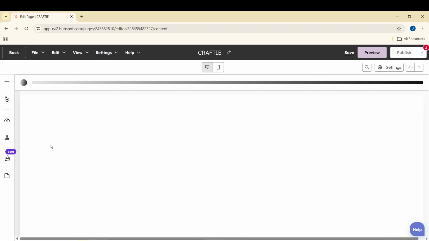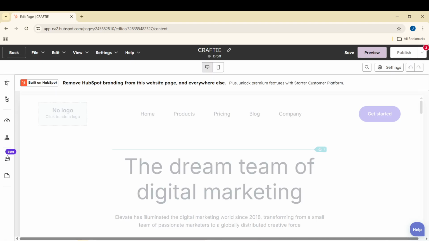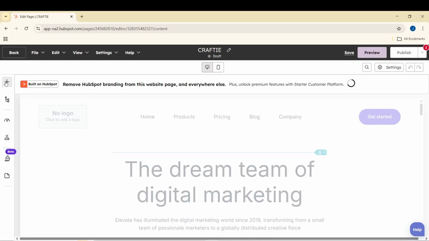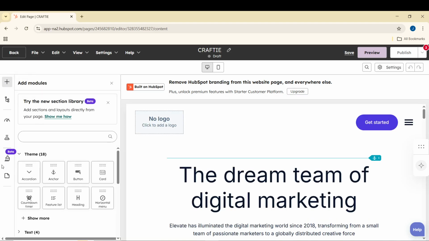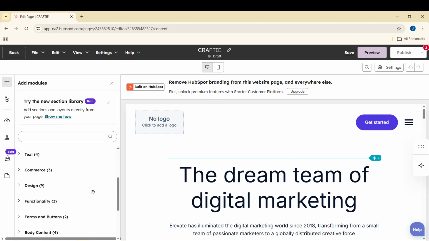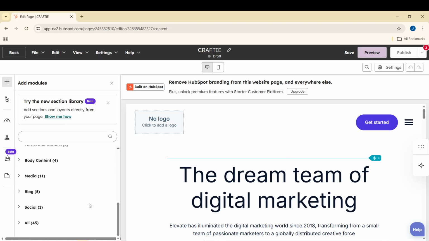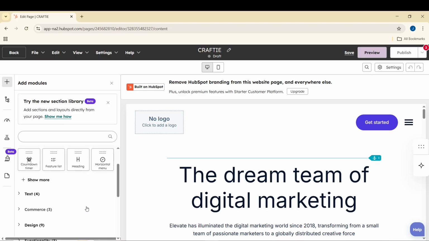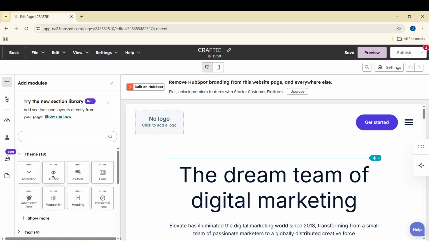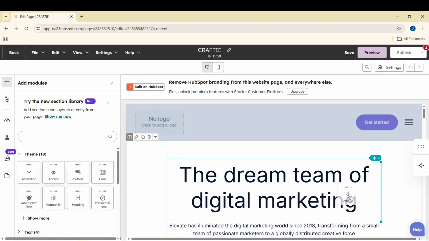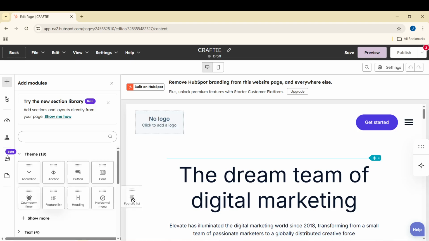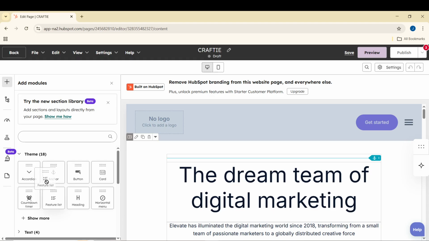Now look to the left sidebar and click the plus Add button. This opens the module library, where you can browse or search for the layout and content modules available to you. From the available modules, find the flexible column module. Click and drag it onto your page. As you move it around, you will see placement indicators that help you drop it into the right section. Take your time here and place it where you want that grouped content to live. This column will act as a container for anything you place inside it.